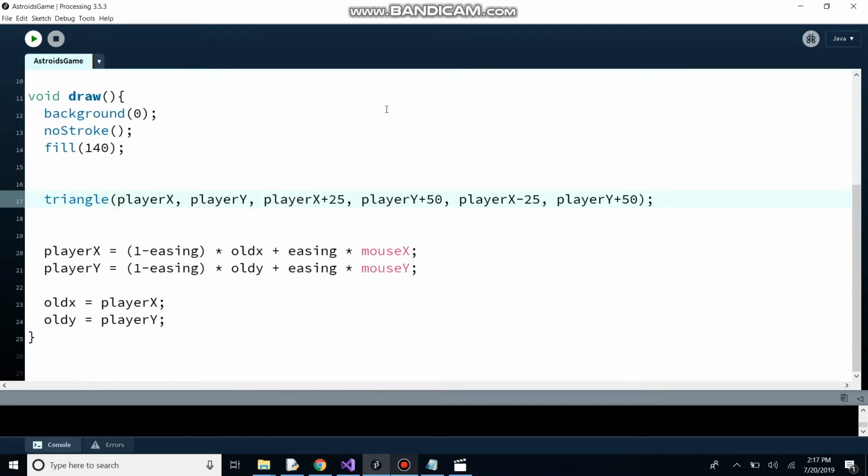So before I start on that, I'm going to get a better strategy of getting the offset. The top point would be where the player X and player Y is, and then the bottom two points would just be the offset of that. To do that, I'm going to use a special function called translate. Translate is basically, 0, 0, or the origin, is the top left corner, and that's where the triangle is drawing from.